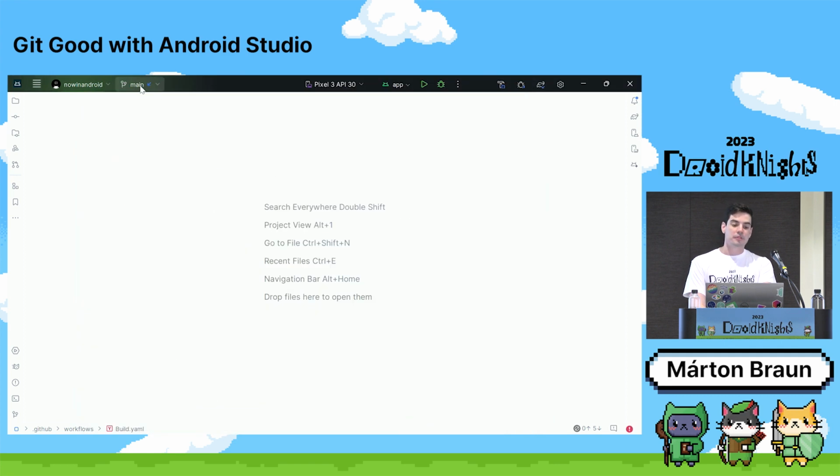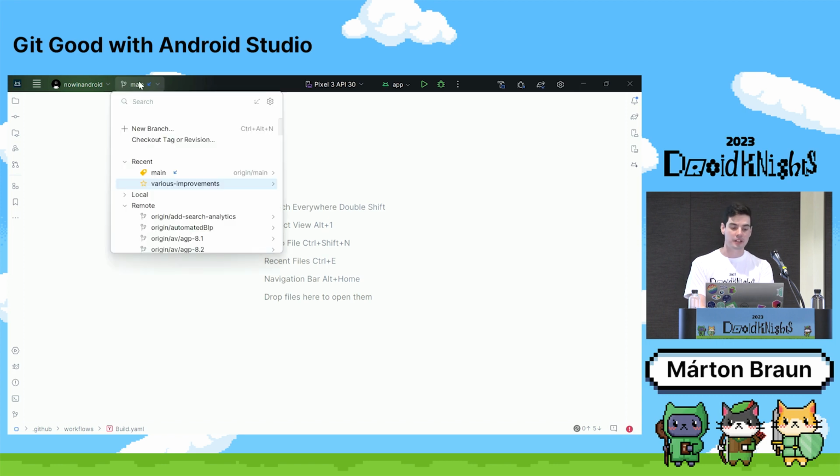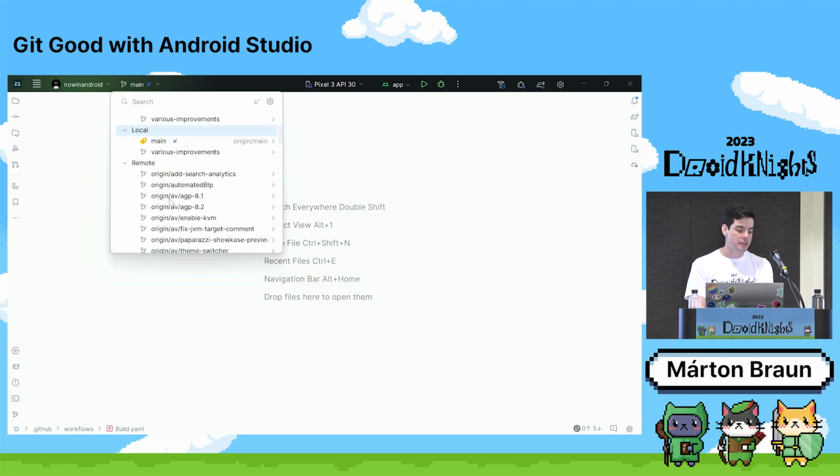So this branch browser used to be in the bottom right corner. Now it's at the exact opposite on the top left. But it still has the same functionality. So it shows you your current branch. And you can also open a branch browser, which shows all of your local and then all of your remote branches as well.